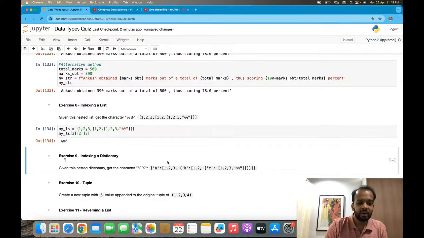All right. Now, how do you index a dictionary? That is exercise 9. Given this nested dictionary, get the character percent sign again. Now, you need to think about this carefully, right? This is a tricky question. Now, if you see the outer main dictionary, there is one key-value pair, right? So there is A as the key, and then the entire thing is actually a value, right? So the highlighted part is just a value.